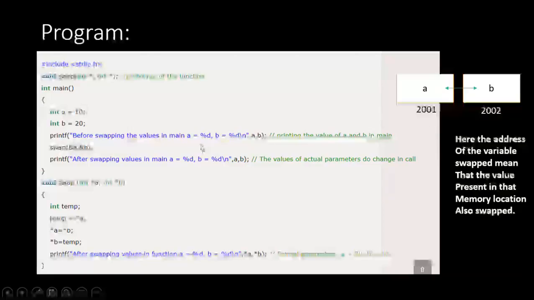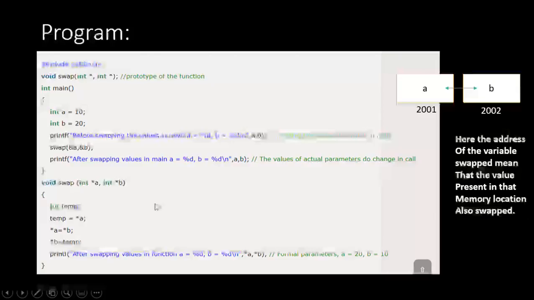printf before swapping values, then swap with ampersand a comma ampersand b. Here we are just calling an address. printf after swapping values in main, a is equal to %d, b is equal to %d. The values of the actual parameters do change in the called function. Here I am writing a program for swapping. As in call by value, I am declaring a temporary variable. Here the address of the variable is swapped, which means that the value present in that memory location also gets swapped. Not only the memory is swapped, but also the value present in that memory.